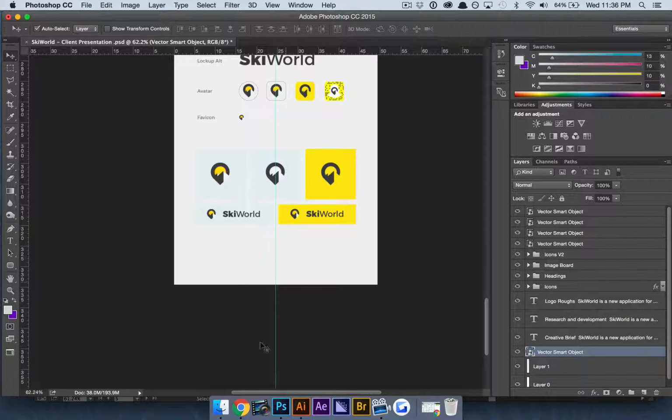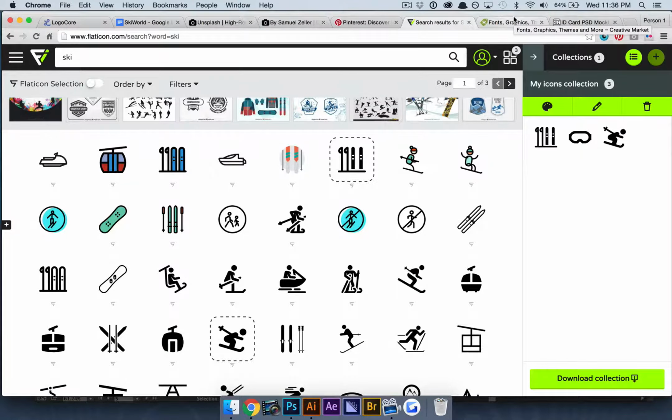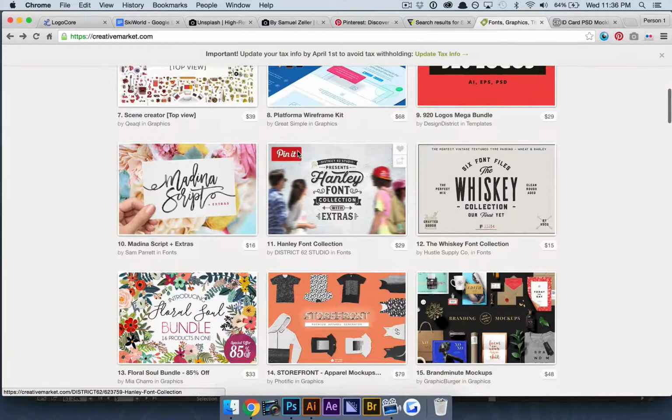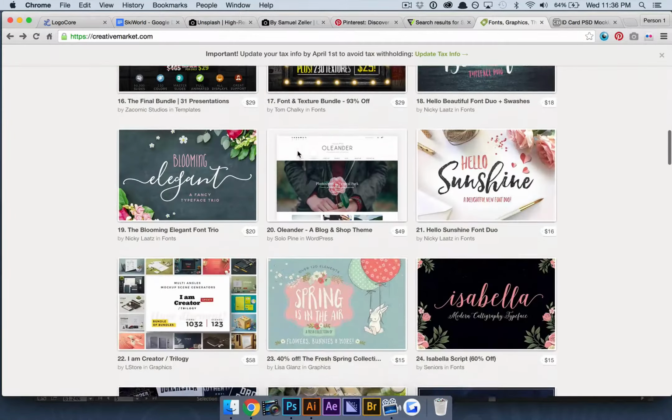So for the snowboards, we can again do it several ways. On Creative Market, there's a lot of already resources created for us to use. We just have to buy them per se.